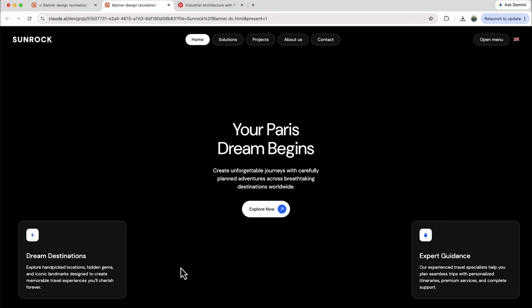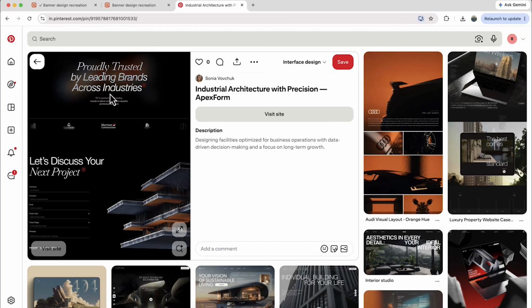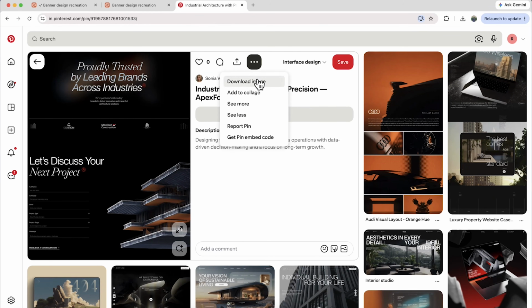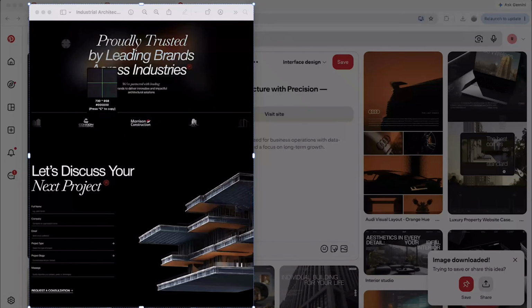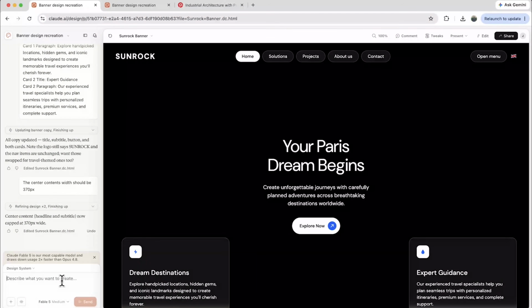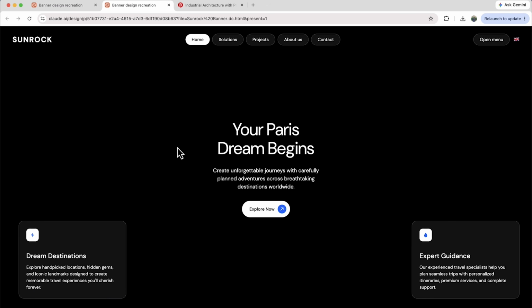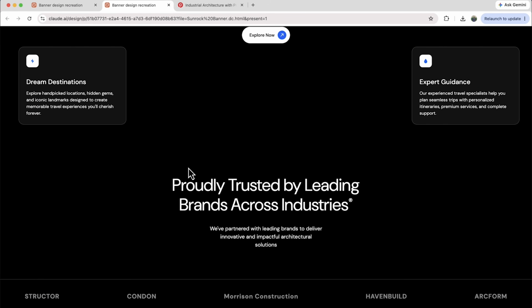Then I want to create our second section. So for that, again go over to Pinterest, and here you can see various different sections, and here I really like this one, so download the image, and from here I just want to keep this portion of the image, so let's copy this and paste it here and add this prompt where I say to create the same structure like the screenshot with the text and the logos, but keep the design theme as our previous section. So for all over our website, we keep the same style. And here is the result for the second section, which looks really nice.